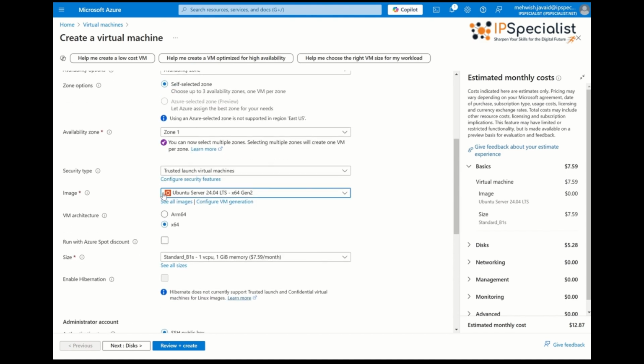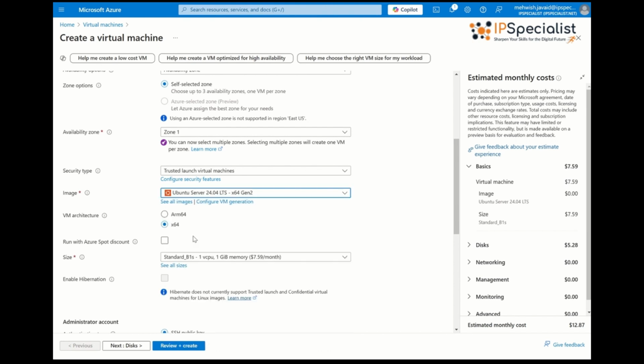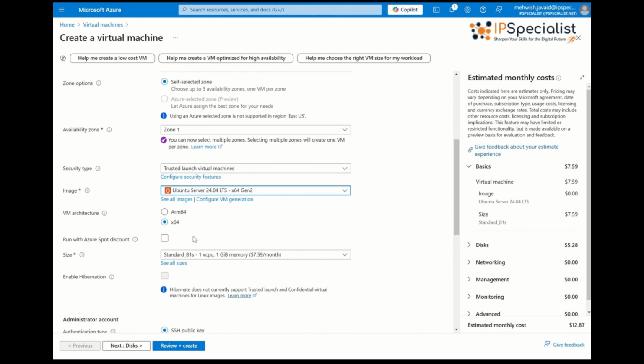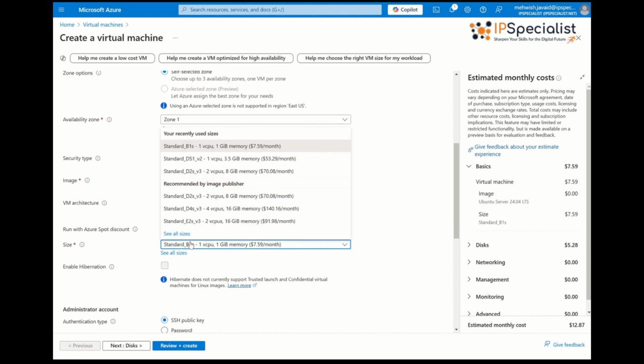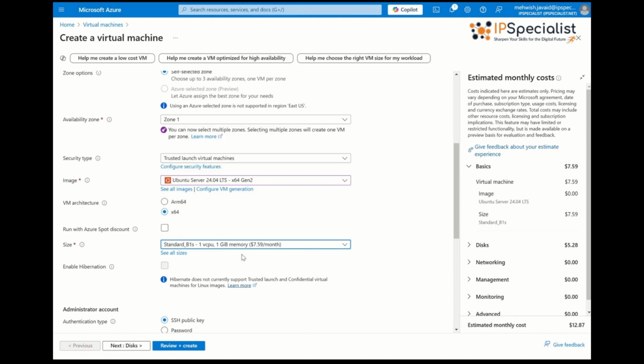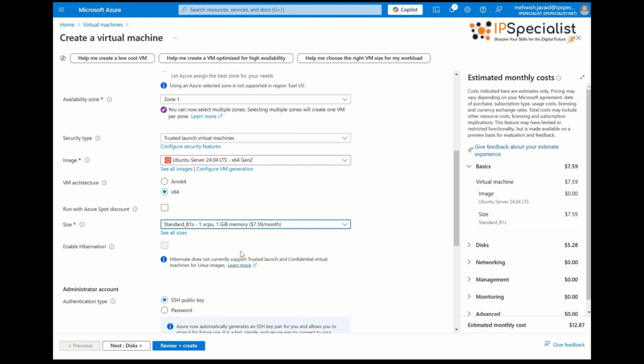Now I'll select Ubuntu Server as the operating system. It's a reliable and versatile choice, ideal for hosting, development, and various workloads. In the size section, click Change Size and select Standard B1S. This option provides a cost effective balance of CPU, memory, and network performance suitable for a variety of workloads.